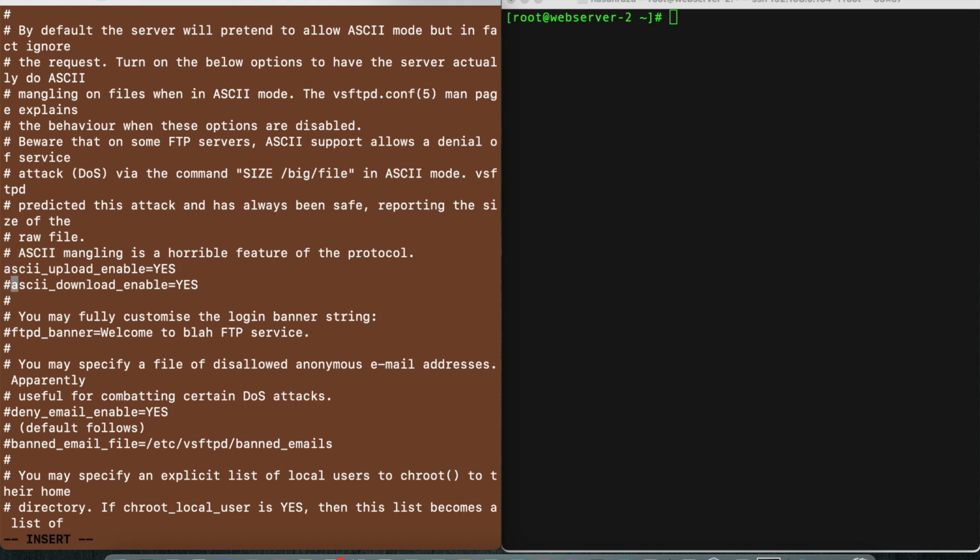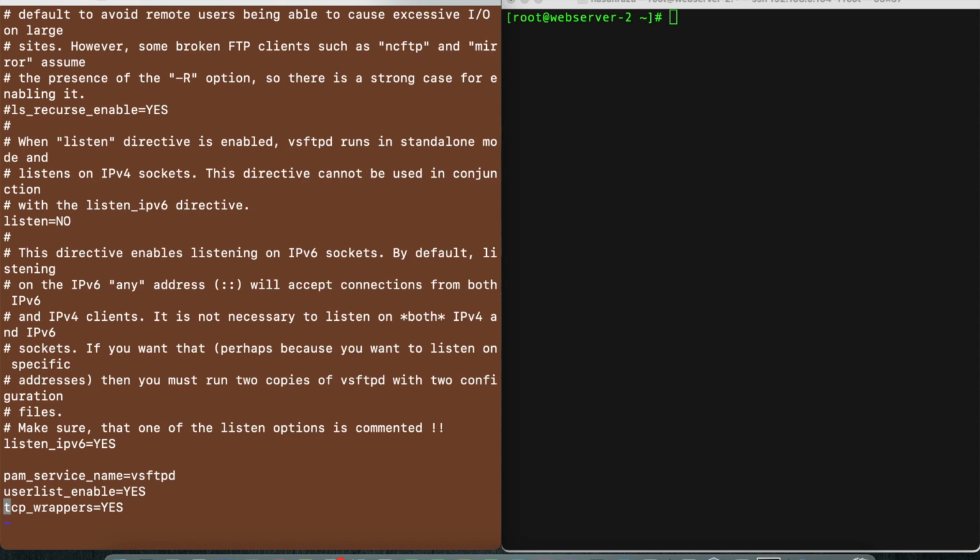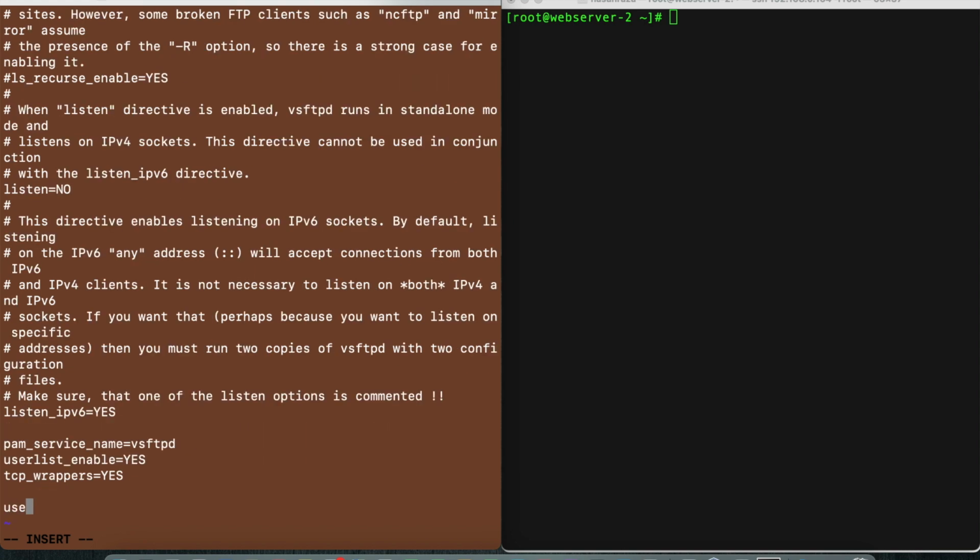Then the second thing: if you press Shift G, you will be at the end of this file. One more thing is I will add the local time here. I'll say use_localtime and set it to YES. So use local time here.